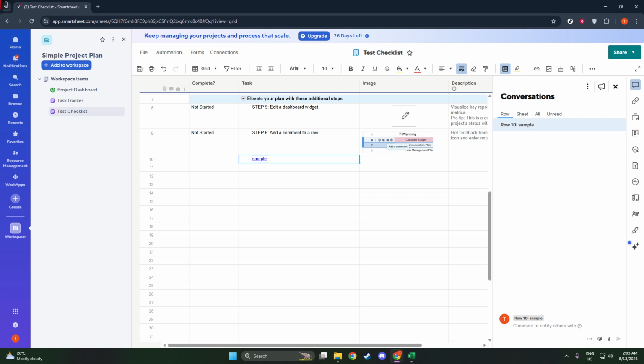Now that you've got the hyperlink dialog open, it's time to choose the type of link you're interested in creating. Smartsheet offers you a couple of alternatives here. If your goal is to link to an external web page, you're going to want to select the option that says Link to URL. Once you've done that, go ahead and enter the full web address.